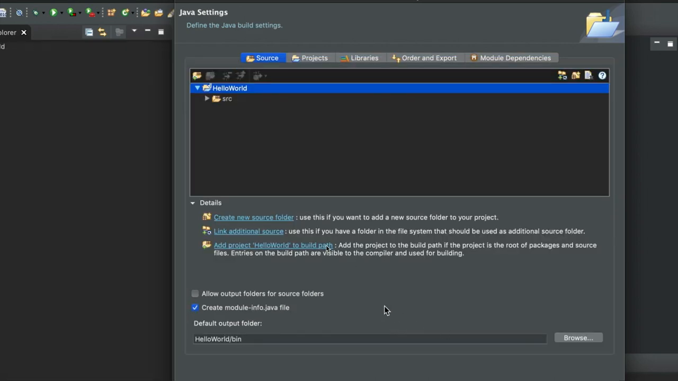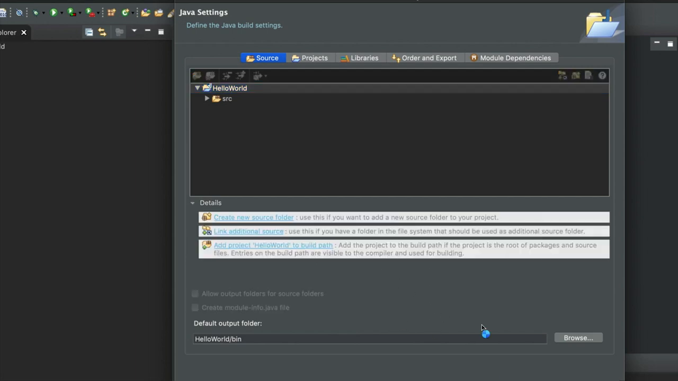So on this screen, the only option that we need to pay attention to is we've got this option to create module-info.java. Java modules are a fairly new addition to Java. They were added a few versions ago, and we're going to look at them later in the course, but to start with, we're not going to use them because they will only complicate things further. So I'm going to untick that. That's the only change that I'm going to make. Then I'm going to click Finish.